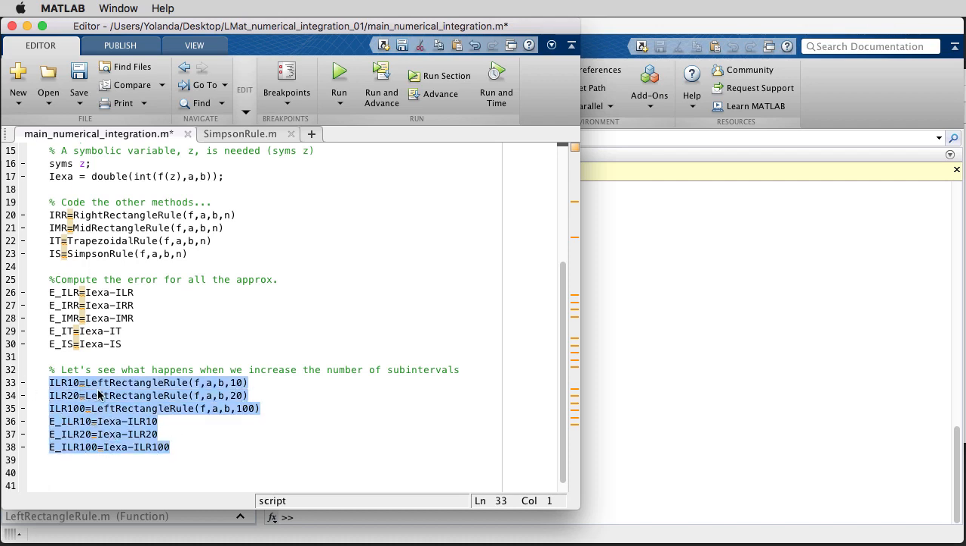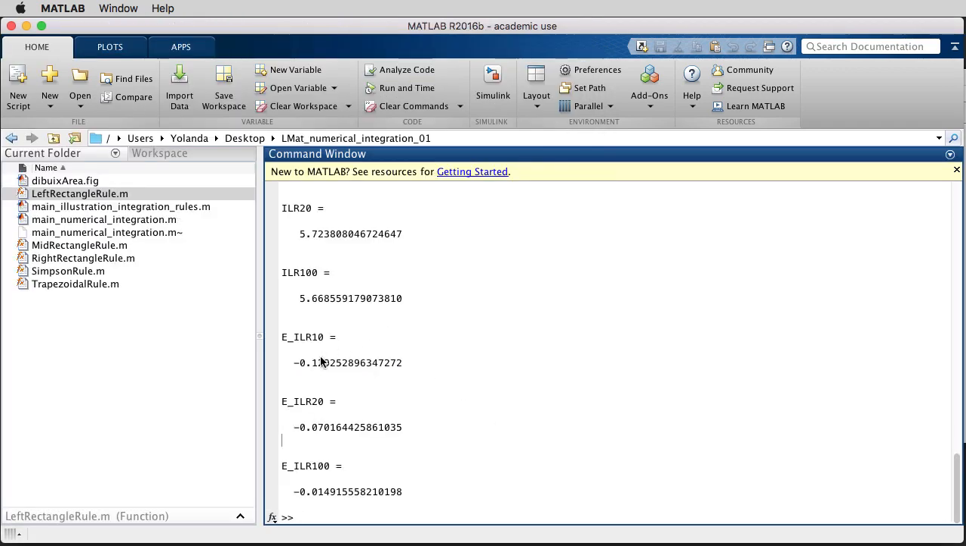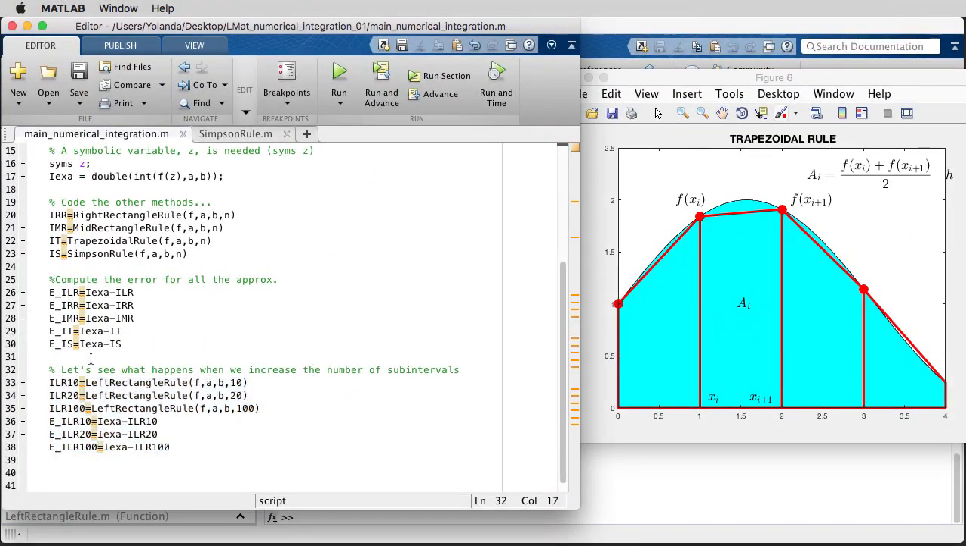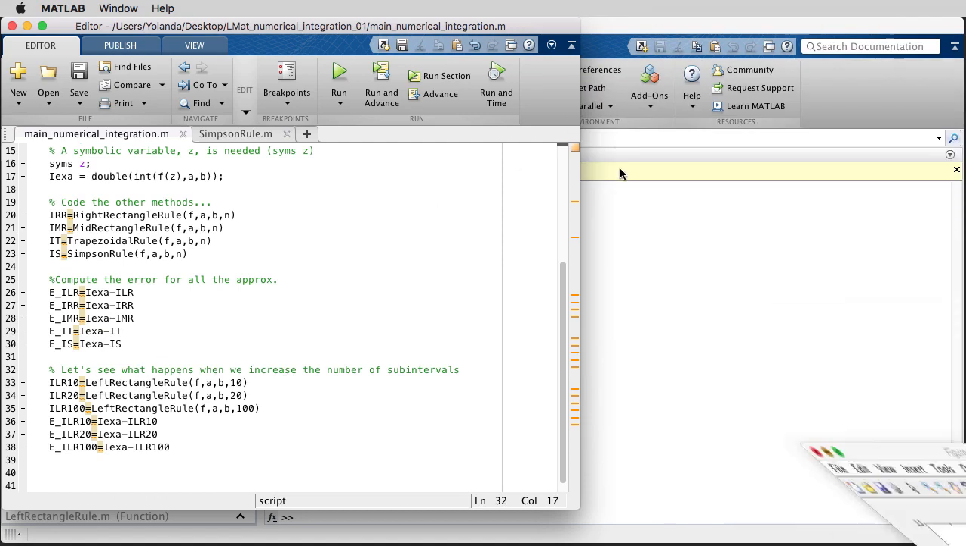If I do that, we can see here that the error with 10 subintervals is this one. If I double the number of subintervals, the error approximately divides by 2. And if I multiply by 10 the number of subintervals, the error divides by 10. That's why the left rectangle method is called a linear method.